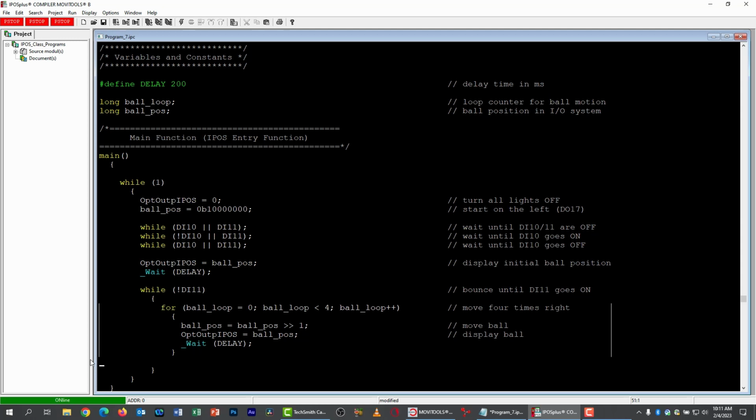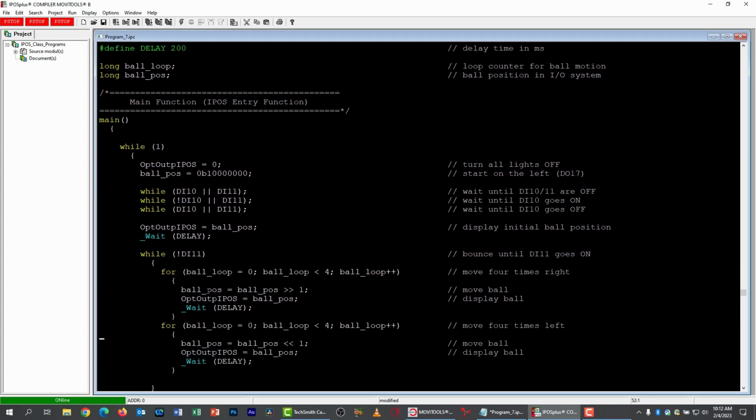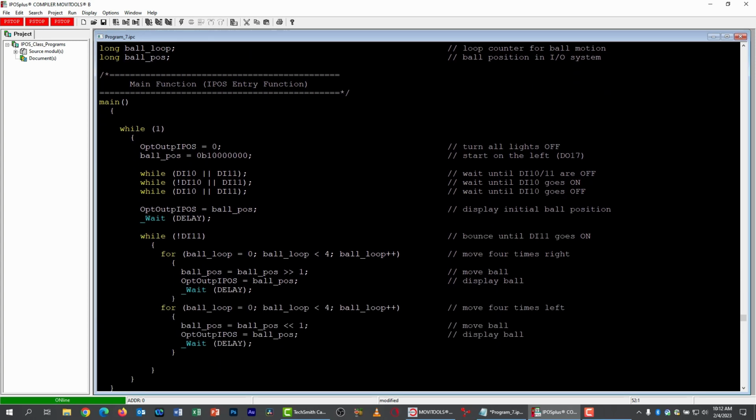Then it's got to head back the other way. So we need another loop that pretty much does the same thing, except shifts the bit in the other direction. We're going to put another for loop in here. And there you go. You can see it's exactly the same code, except it's shifting left instead of right this time. There we go. Let's just clear up this extra blank line. And that is it. That's our code for our traveling ball program.